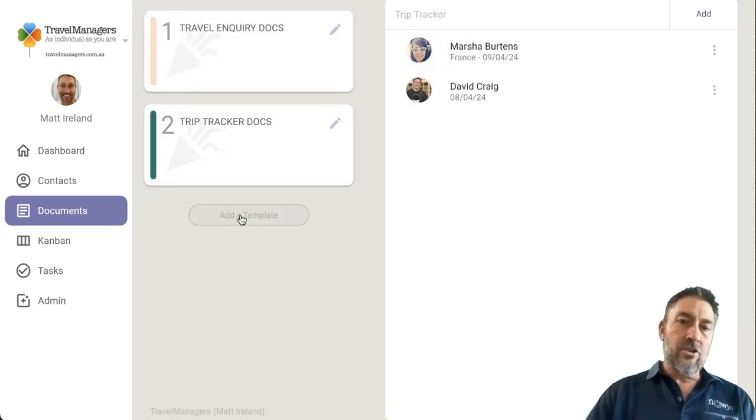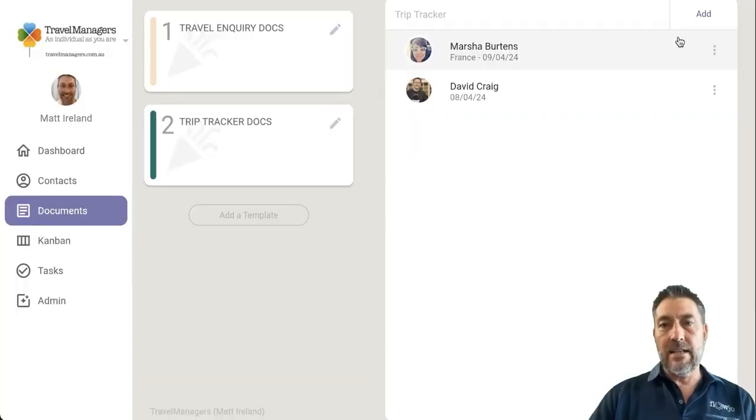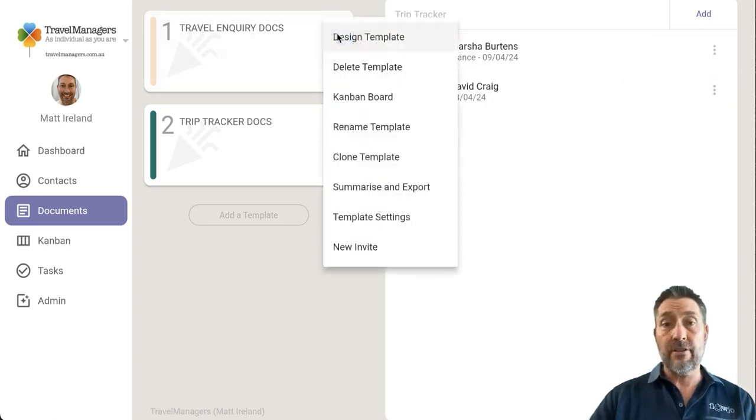If I wanted to add a new template, I can do it from here and just give it a name, and I can also delete the document from there, and then once there's no documents left for a template, you can actually delete the template from there.